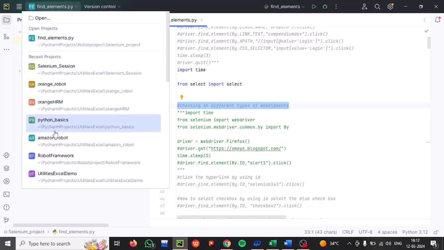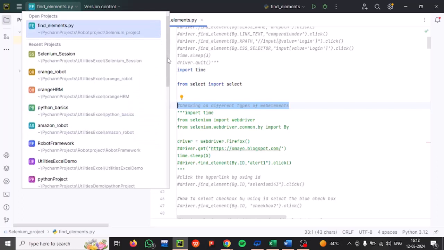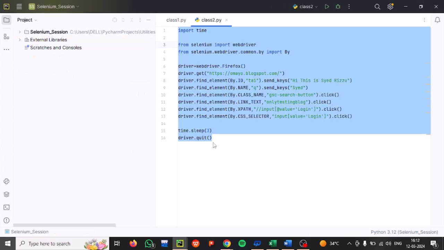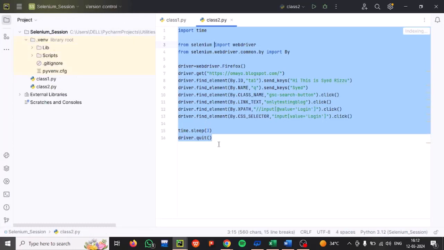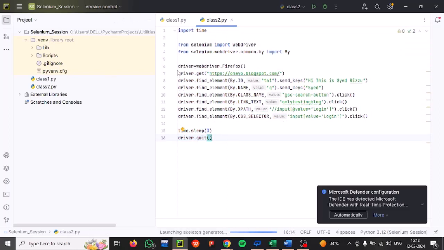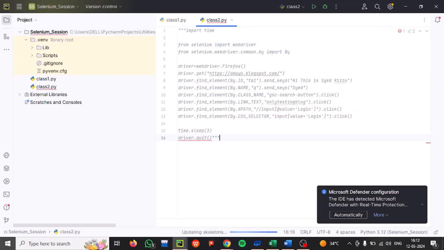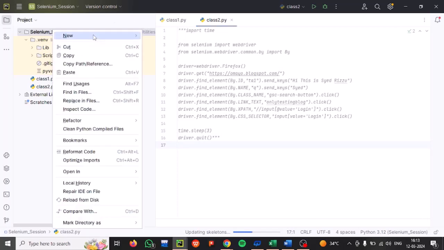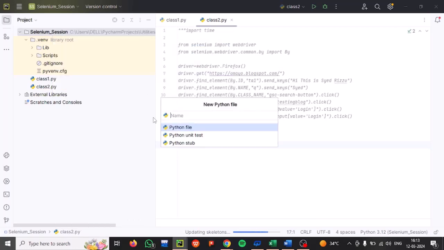So what is our project name? This is our project name, Selenium session. Okay, coming from the previous class, I will create another Python file, class 3, class3.py.